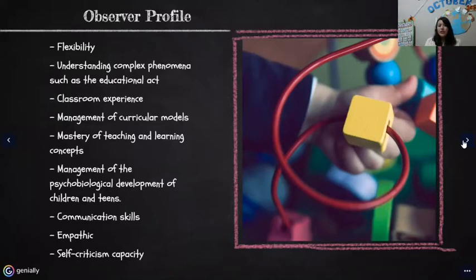Now, communication skills, empathy, self-criticism capacity. Okay, it's so important that this person be neutral. Okay, to be neutral. For example, they need critical and constructive thinking to do the observations, and be empathic with the teacher or a student.